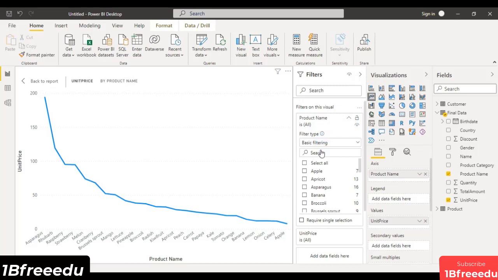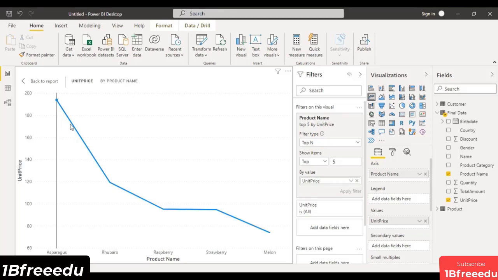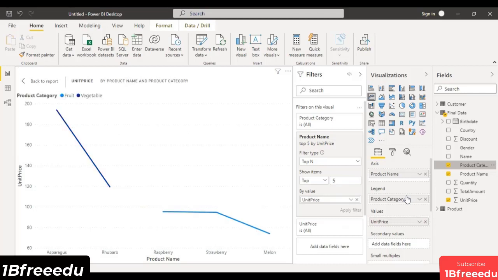Like we want the top 10, or let's say the top 5 products by unit price, which are the top 5 most expensive products that we are selling. So it's asparagus, rhubarb, raspberry, strawberry and melon. Furthermore, we can get the product category into the legend field to see which ones are which. So the top 2 most expensive ones are vegetables, then the bottom 3 are the fruits. The most expensive fruit is raspberry and asparagus is the most expensive vegetable that we are getting.